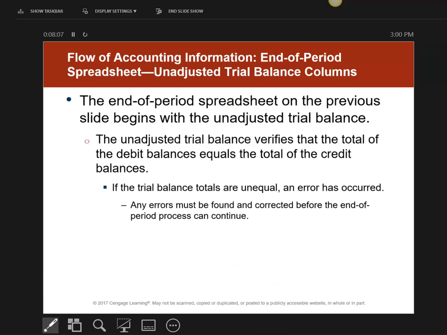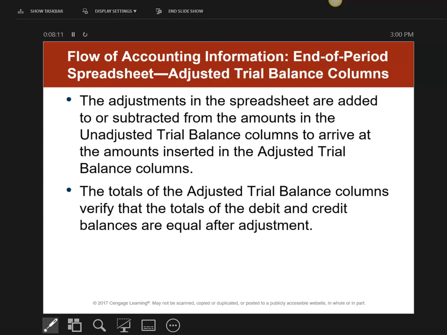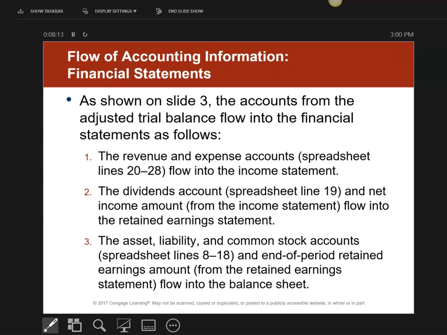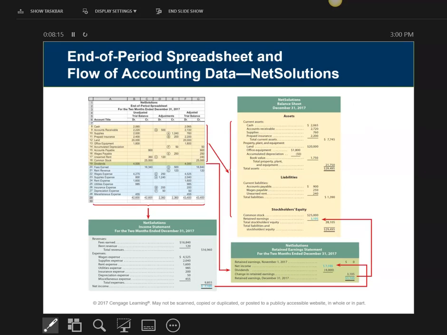Here's some information on the worksheet. I'm going to skip by this stuff; you can come back and look at it. So here we get to this point, and I'm going to stop here and continue in the next video, where it starts to do my financials.